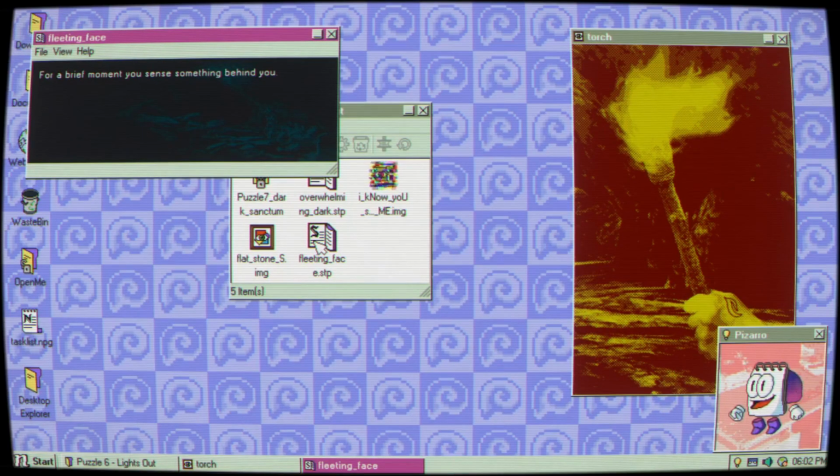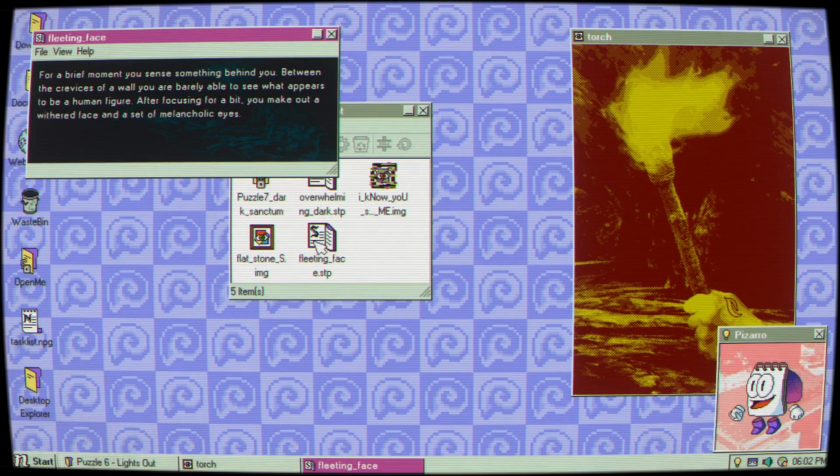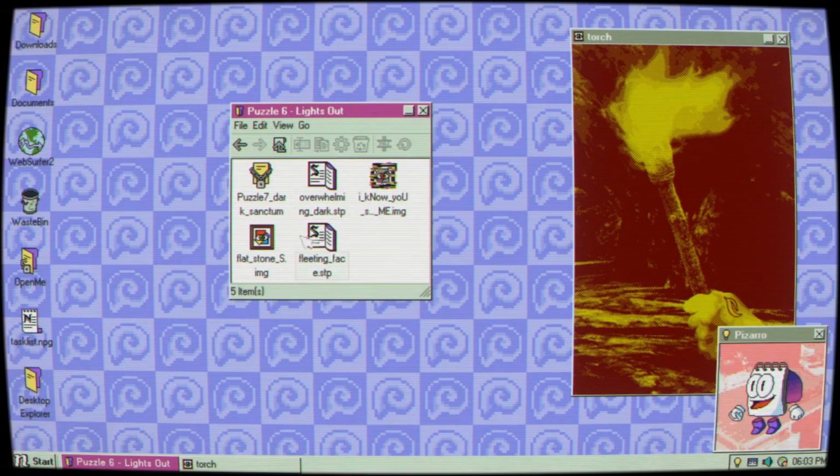For a brief moment, you sense something behind you. Between the crevices of a wall, you are barely able to see what appears to be a human figure. After focusing for a bit, you make out a withered face and a set of melancholic eyes. Is that my dad? Because withered face and melancholic eyes are 2 things that have been said to describe my dead dad. As you take your first step toward it, the stranger runs off, leaving the sound of pebbles tumbling on the ground. Why is my dead dad in the computer game? Okay, oh, hidden files, right.